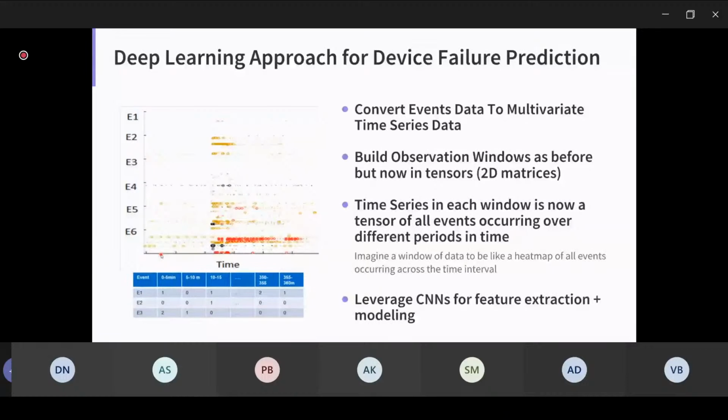So once you have your events data in the form of a heat map, this basically looks like an image. Then you can use this image data and pass it to a model which is specialized to extract features from images very efficiently, and that is known as a convolution neural network. That is where we use the convolution neural network to automatically extract features and try to predict whether a failure will occur or not.